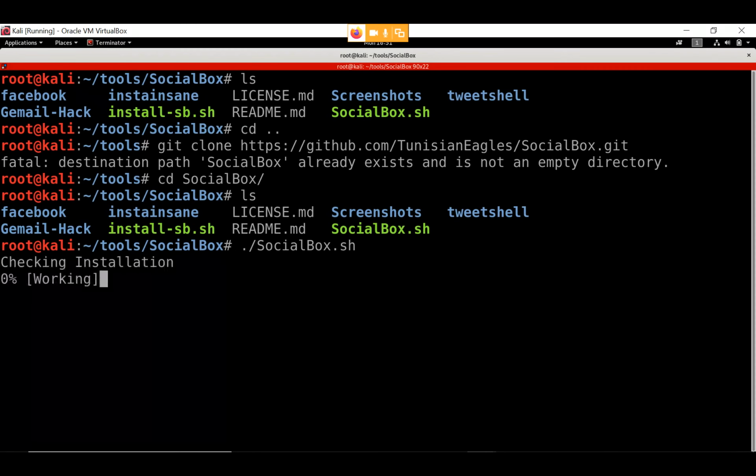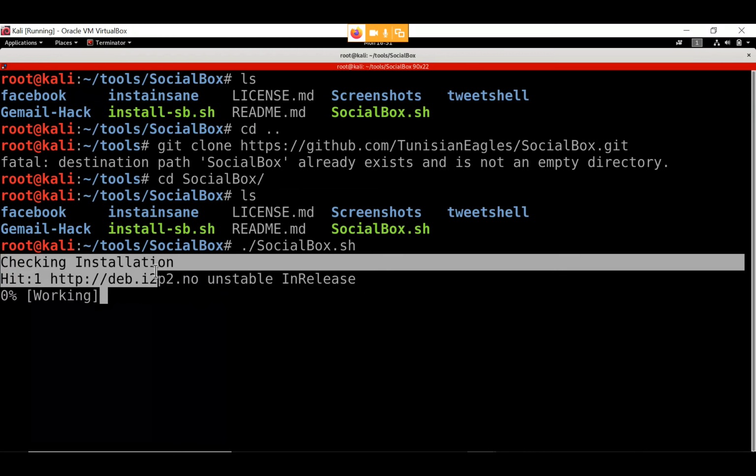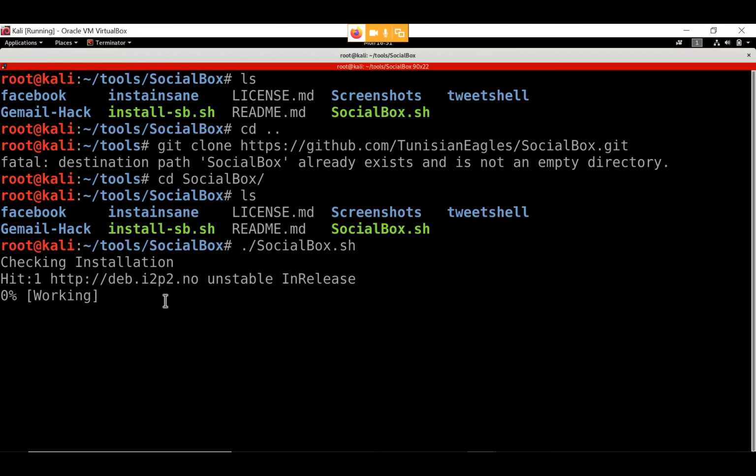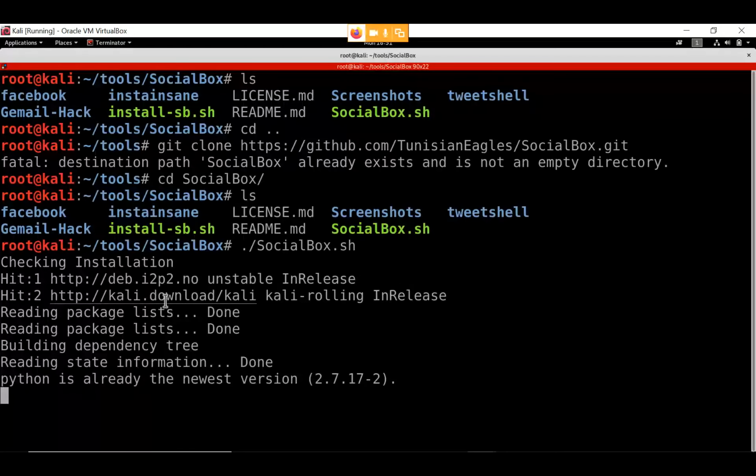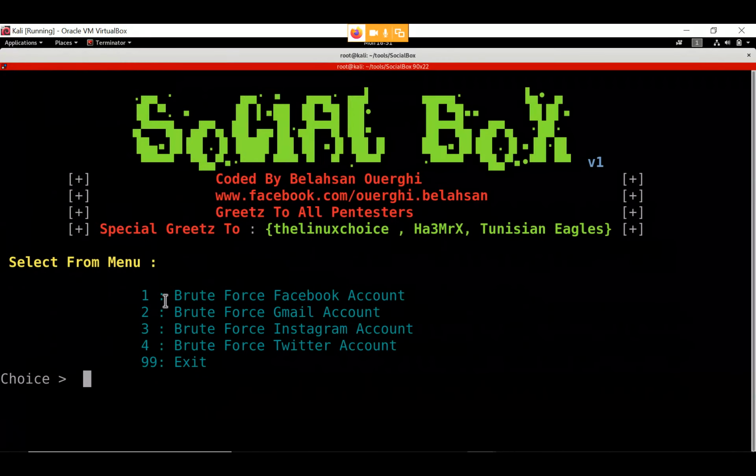First it is going to check all the installation procedure: if the tool needs to be updated, if the tool is outdated, or if the tool needs to install some repository, so it is going to check everything before starting. Currently it is checking if everything is up to date. If everything is up to date, then the tool is going to start. Oh, okay. As you can see, wow. It has now started.